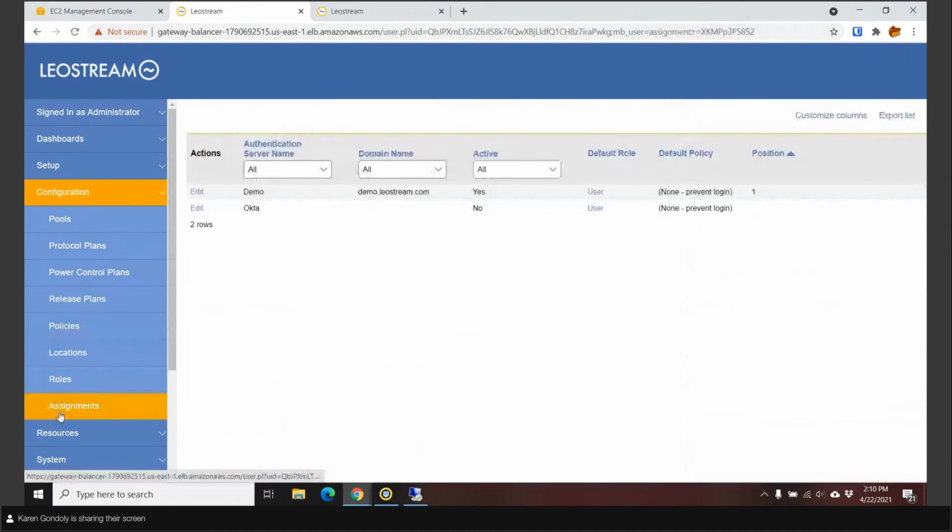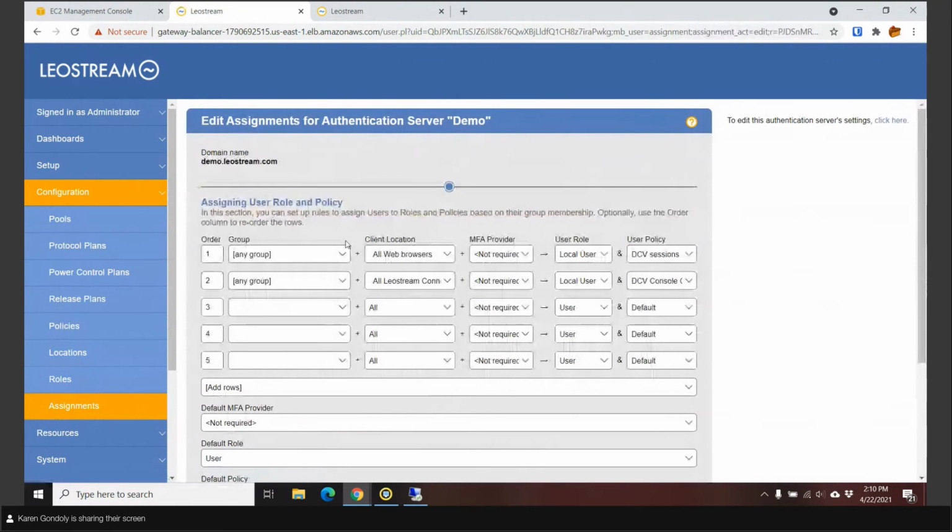To assign these different policies out to users, that's done here on the Assignments tab. So if I look at my assignments table associated with my Active Directory server, which happens to be a directory service in AWS as well, you notice if a user comes in from a web browser, they're going to get a DCV session, one of those virtual Linux sessions. But if they come from Leostream Connect, our software client, they're going to be connecting to consoles. I did that simply so I can show you how these different options work.